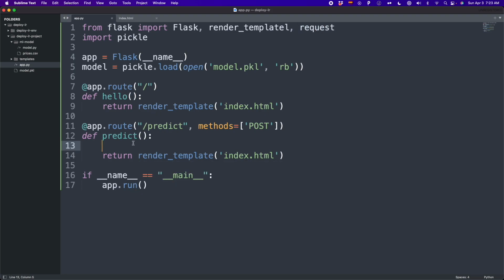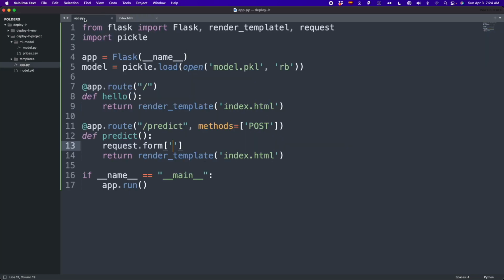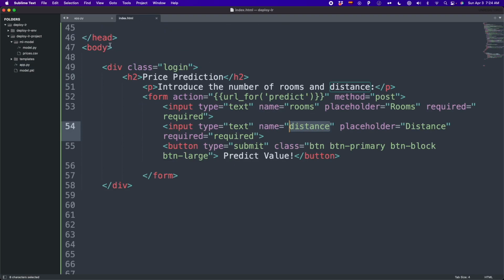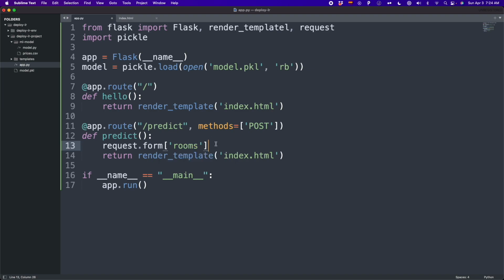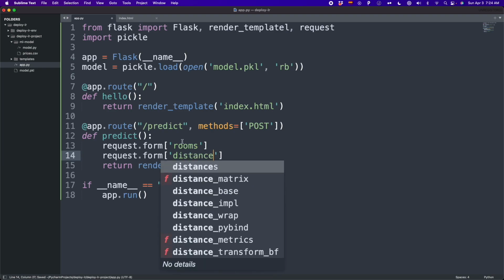So here I'm going to write request, and then this data has some shape of dictionary. So what we can do is to write request.form and then use these square brackets as if we were accessing a dictionary. So here we can write the key, which basically is this room and distance that we wrote here. So these are like the keys. So we can write room. I'm not sure if I write room or rooms. Okay, with S. So rooms, and we can also write the other, which is the distance. So rooms and distance.